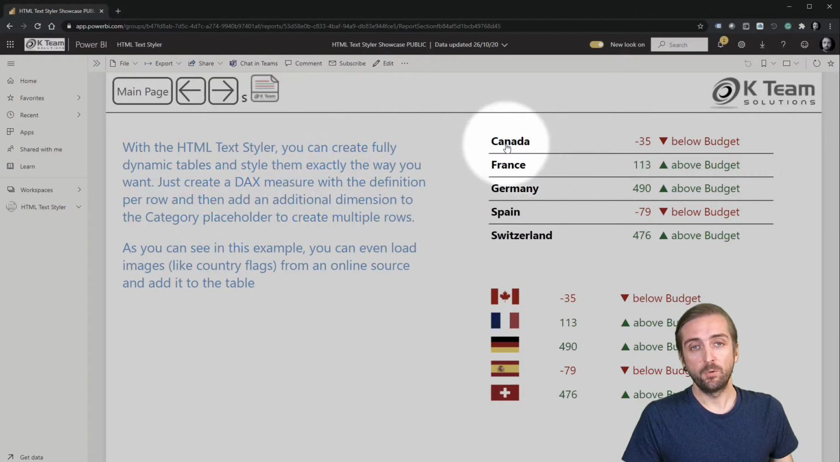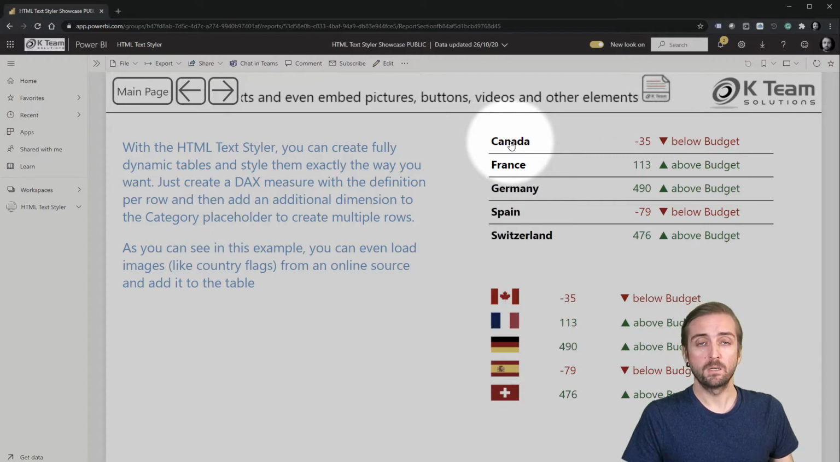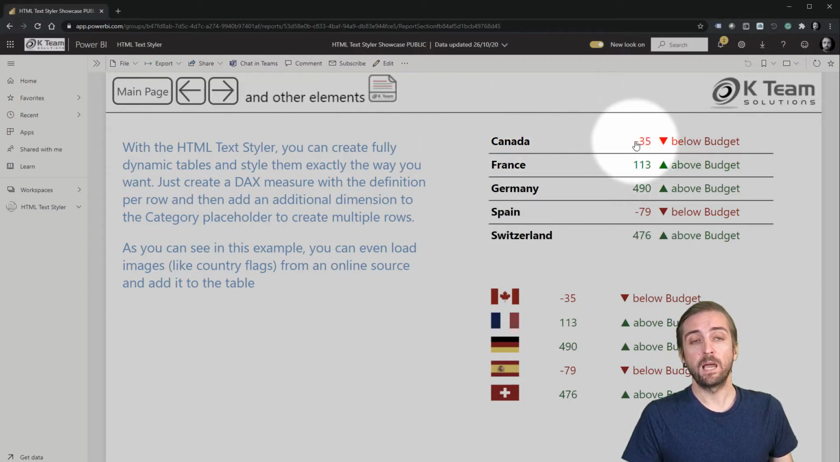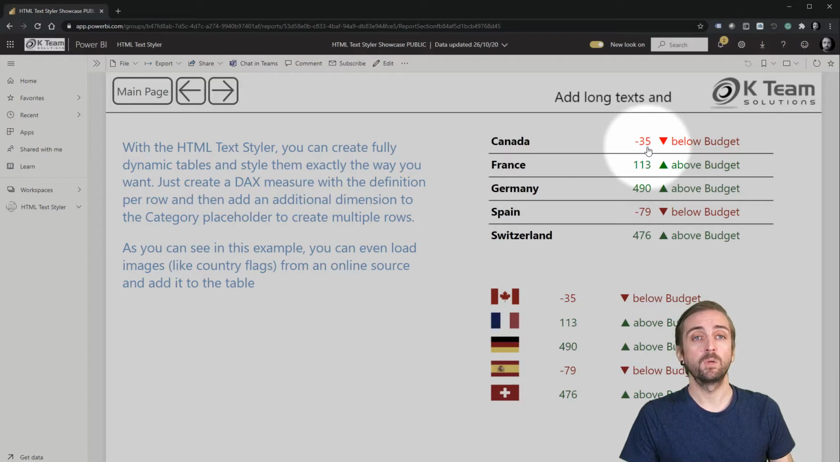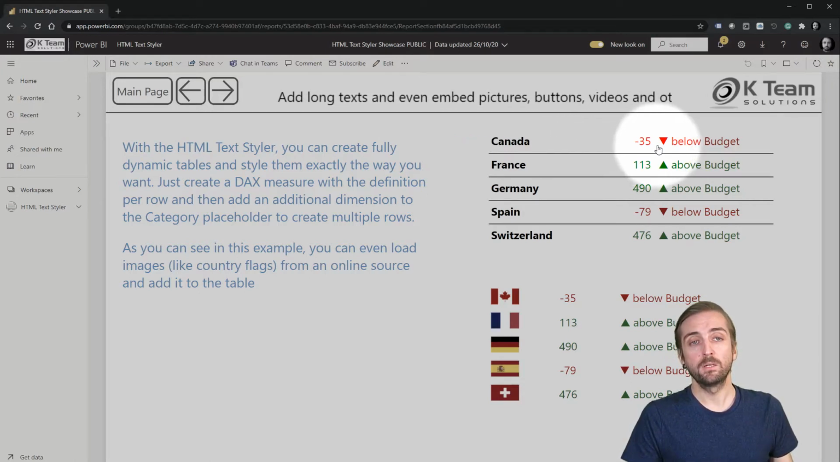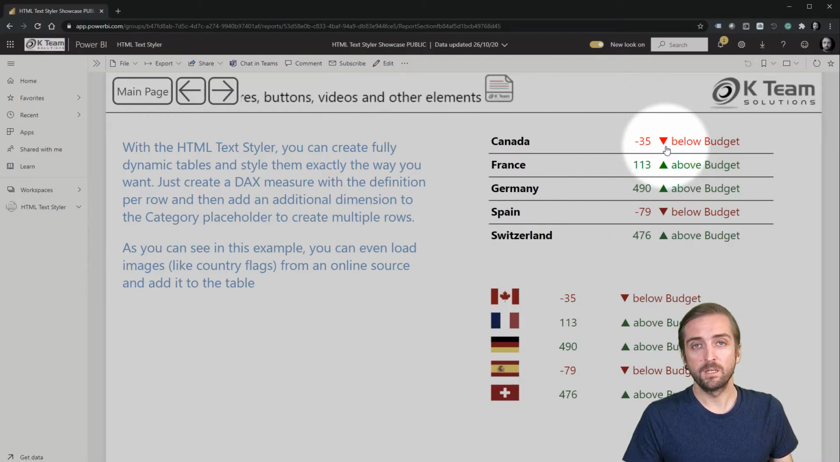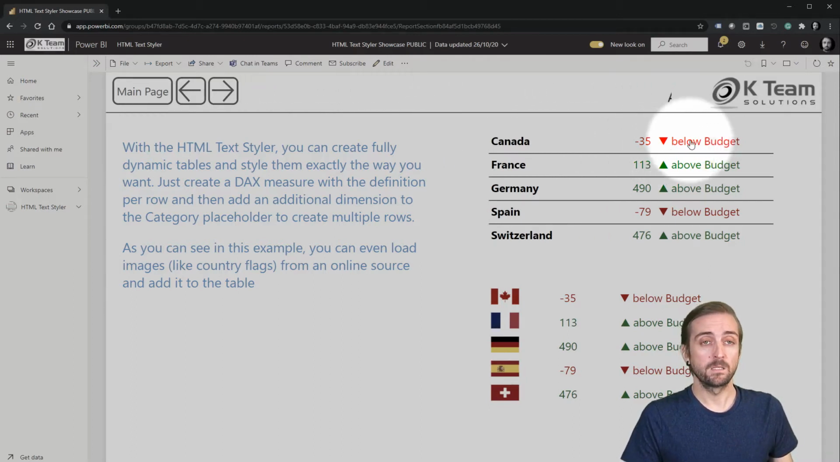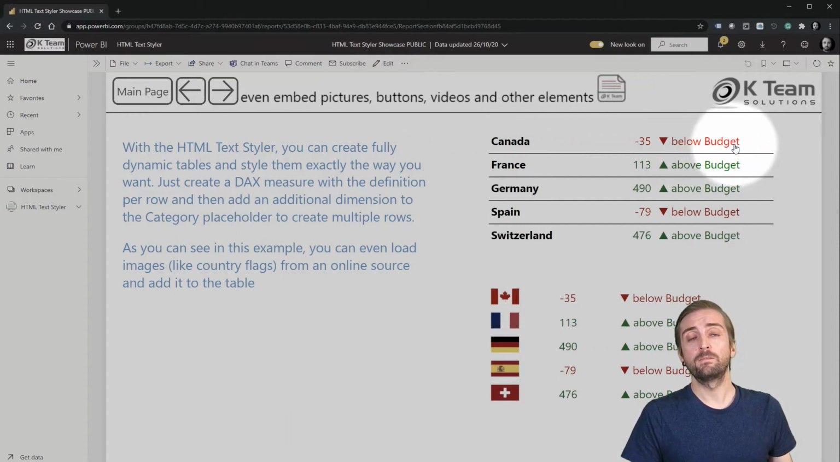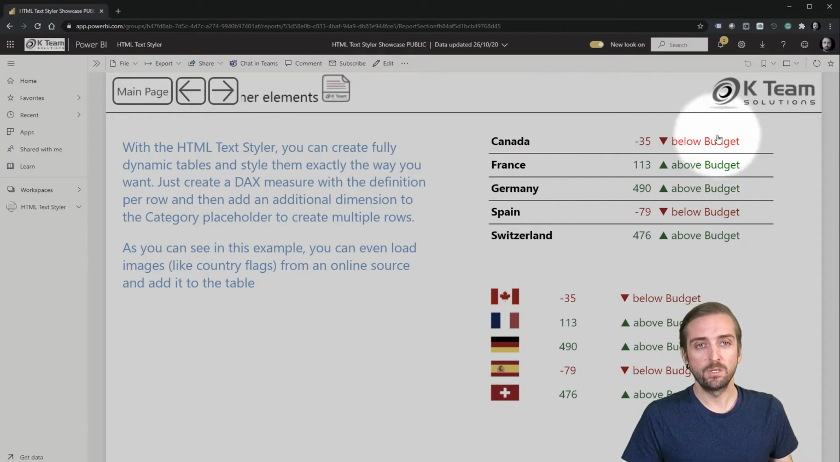So we have created here a little table which displays the country. You can see the country is in bold, and then we have a variance. We calculate the variance between actuals and budget, and then we show a little triangle indicating whether the result is positive or negative, and added some dynamic or hard-coded text depending on the result. Everything is formatted dynamically, so the user knows exactly, oh, something is red, that means it's a negative variance. Or something is green, then it means it's a positive variance.